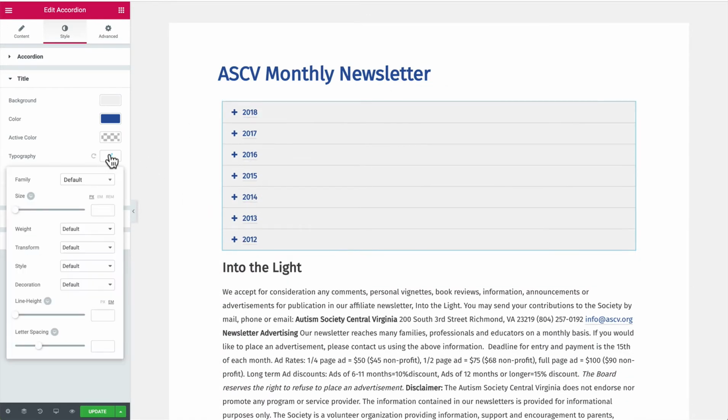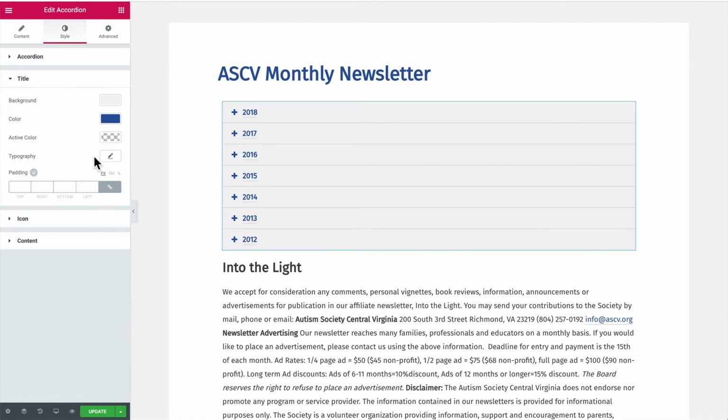Typography, this opens up a whole bunch of options. I'd recommend really staying out of the typography and just letting the current typography styles that the theme has, just let the theme take over and do that. This can get really messy when you start changing typography on a lot of different elements. It just creates some inconsistency, so I would stay away from that.